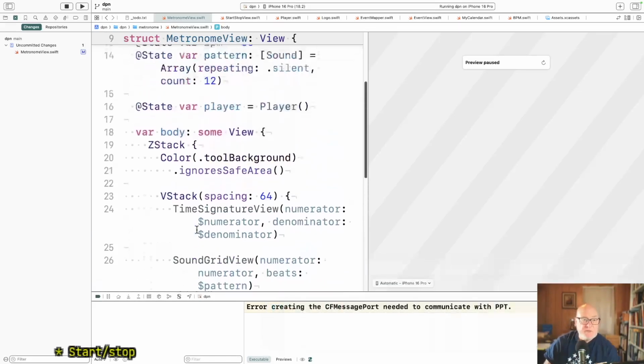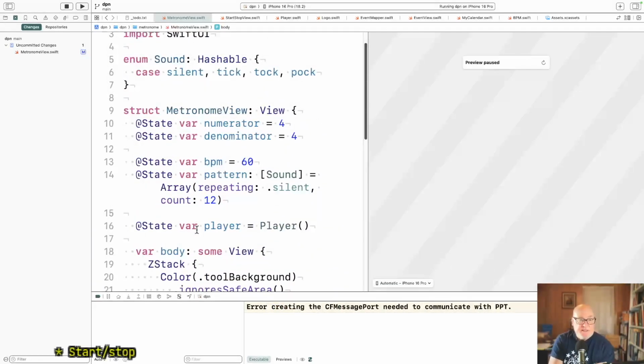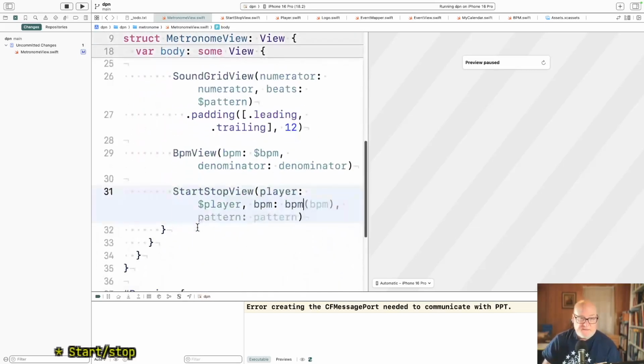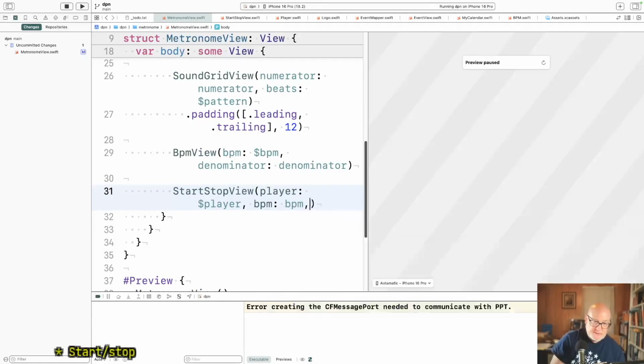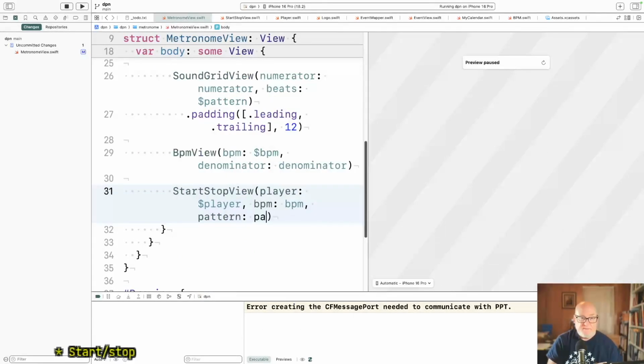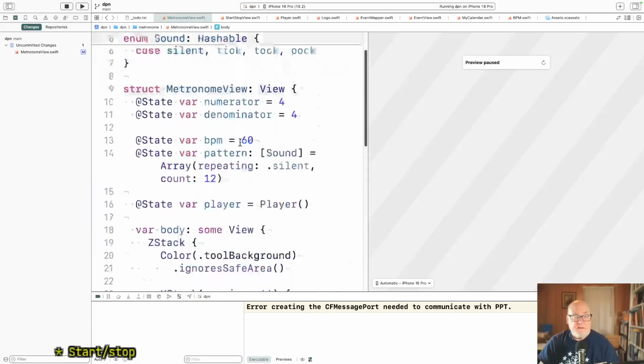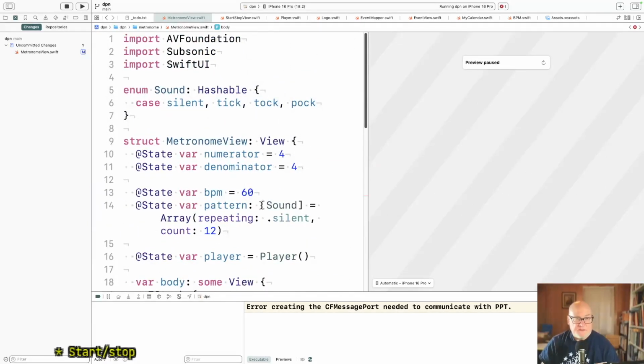Yeah, the player's going to want to know the beats per minute and the pattern to do his thing. And I guess start stop is going to own the player, so he's going to know that. I don't know if he needs the state for that or not, but let's go ahead and add the pattern for now. And we'll pick up those. So this is an array of sound, and that's an int.